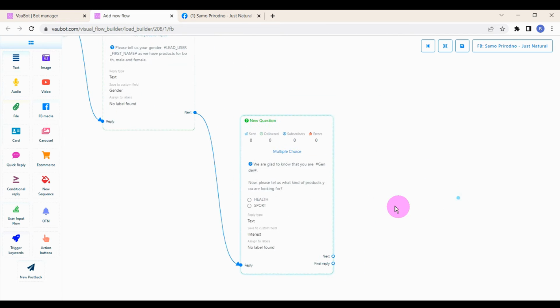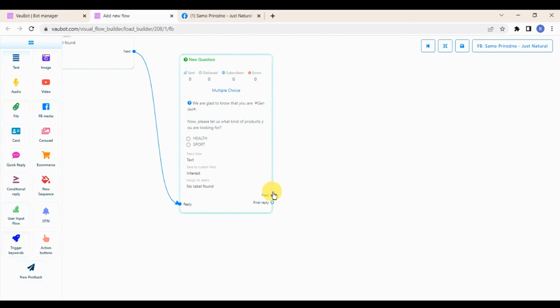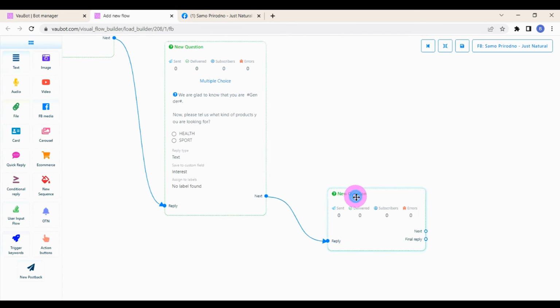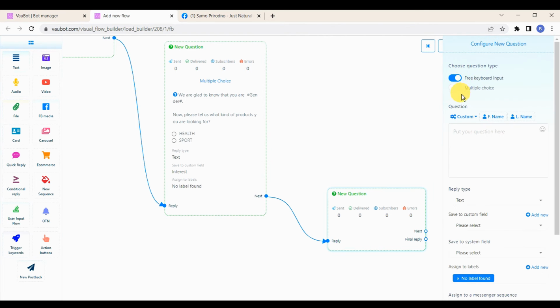Moving forward, let's add the third and last question for this flow, and let's configure it. This time we will go with the free keyboard input question type. Immediately we want to use user previous answer, so we will click on custom and we will choose the variable we want to use.